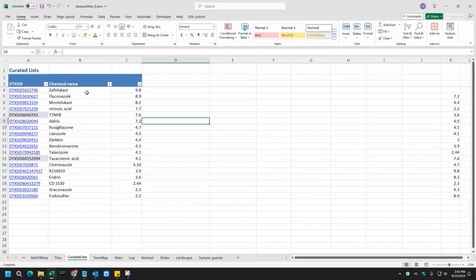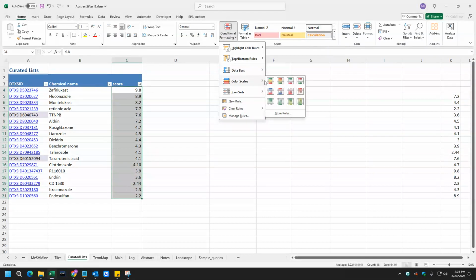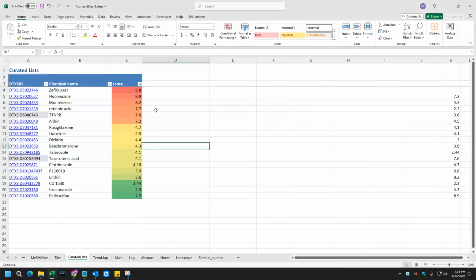Okay, so here I've sorted this set of chemicals by this made-up score. And now I'm going to select that and do conditional formatting and color scales, and I'll use this color scale. So I'm going to assume that this Zafirlukast is the most potent chemical in my list on this made-up assay, and the endosulfan is the least of them, and retinoic acid is up here at 7.7. Again, I've just made all this up.